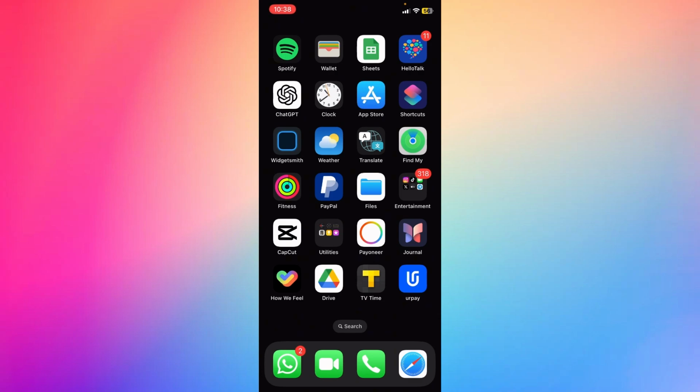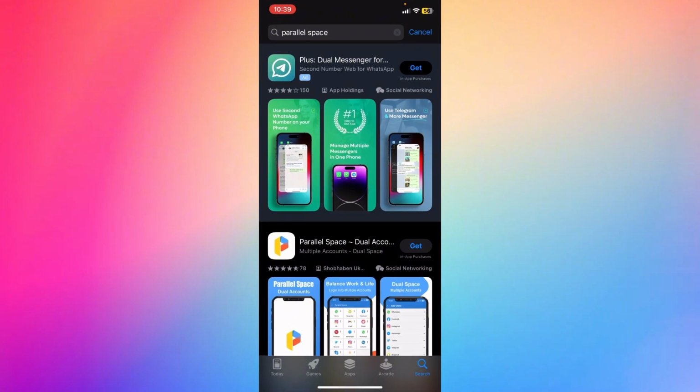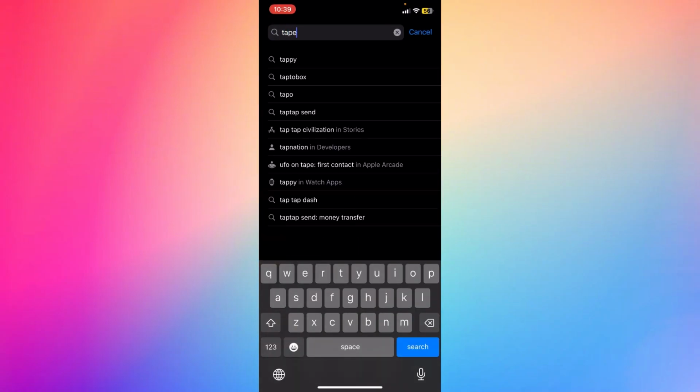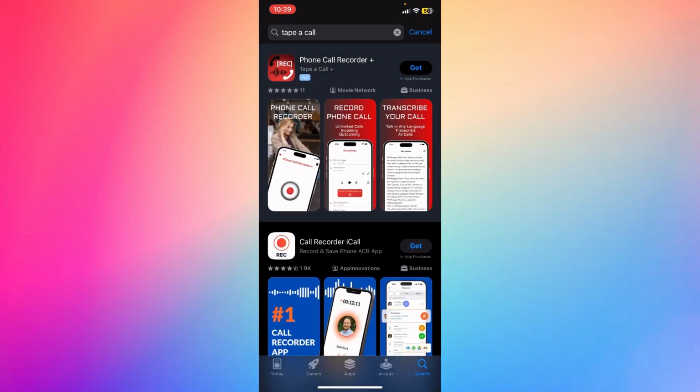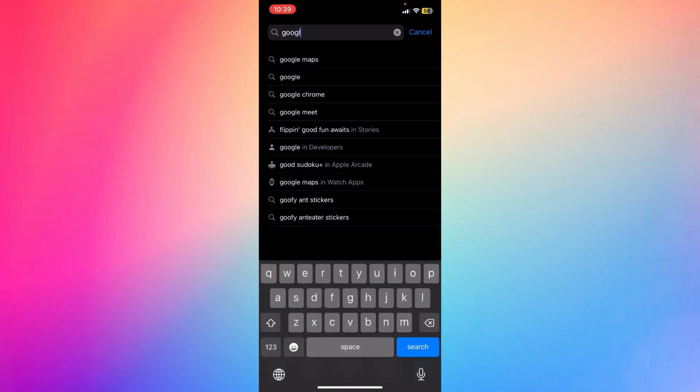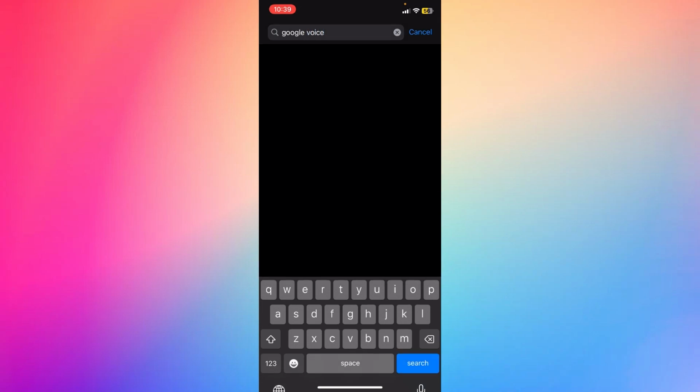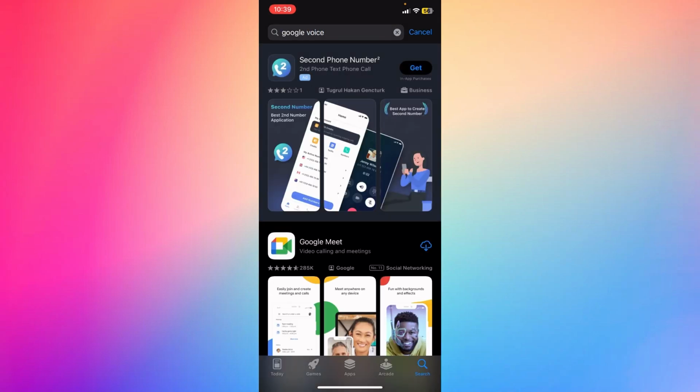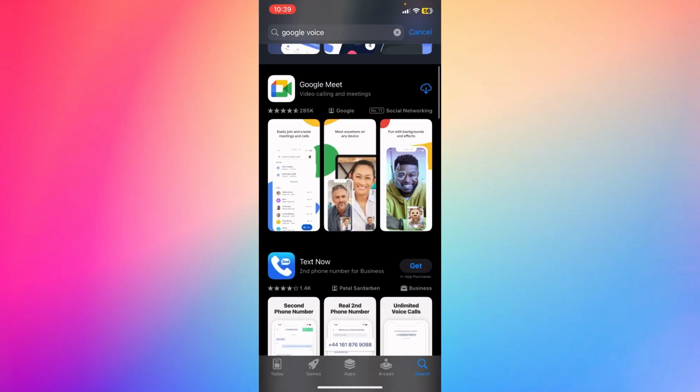You can use a third-party app like Google Voice or Tape a Call by going back right here to your App Store, Tape a Call, right? Or you could use Google Voice, right? That allows you to set up an account and enable call recording in settings, right?